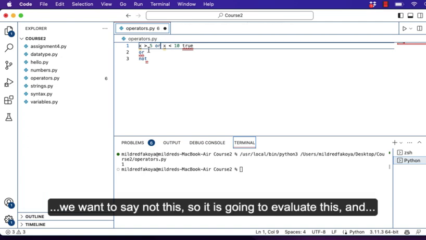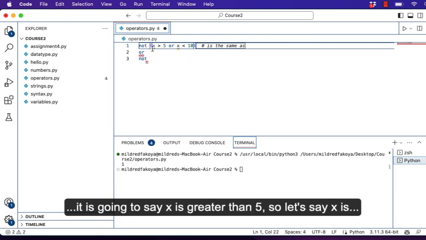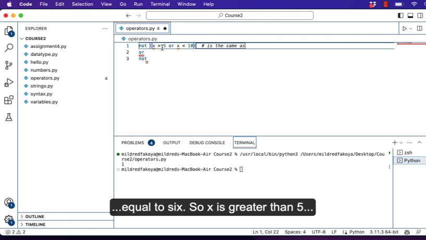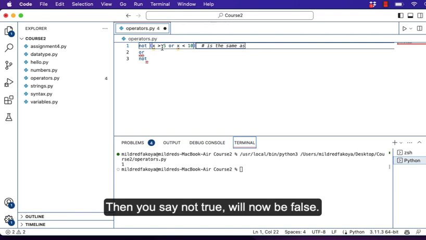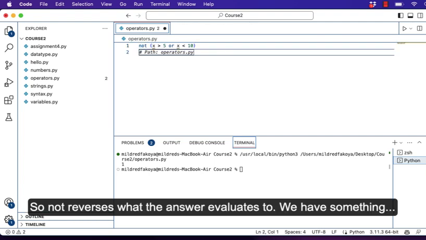We have the not, which just reverses the result. So if I say not this, it's going to evaluate this and say x is greater than 5. So let's say x is equal to 6. So x is greater than 5 is true. x is less than 10 is also true, so it returns true. Then not true will now be false. So not just reverses what the answer evaluates to.